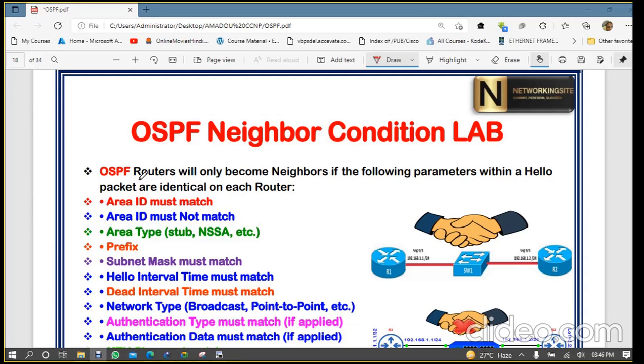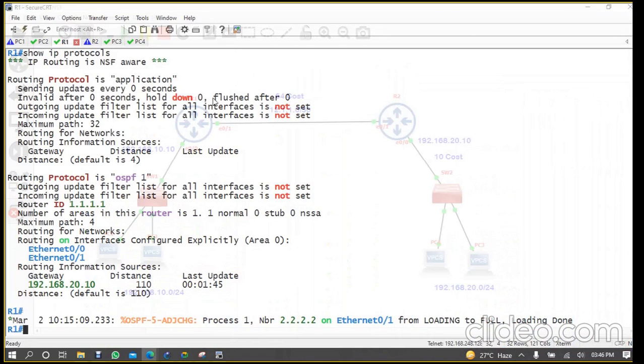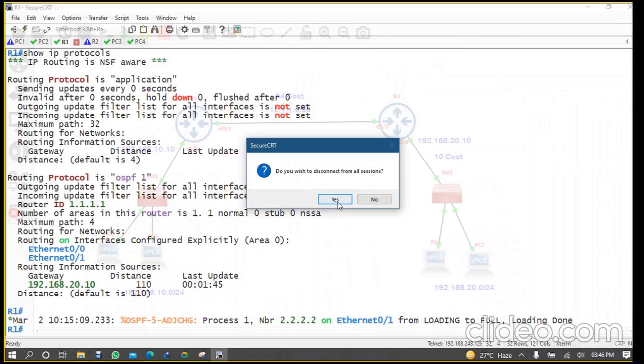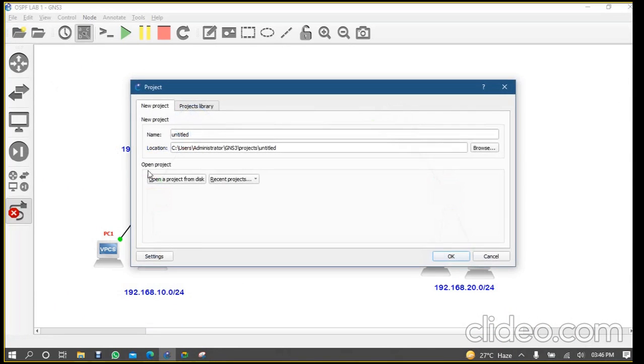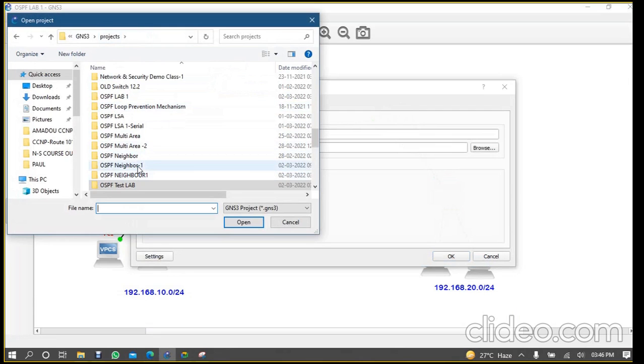Okay. Now, here in this separate lab, we will come to know about OSPF conditions, like what will be the same and what will be different within the hello packet. Hello packets will be a problem in neighborship conditions. Okay, no problem, we can take one lab here. So we can close this. OSPF neighbor.